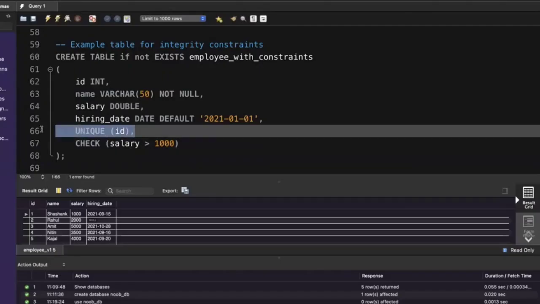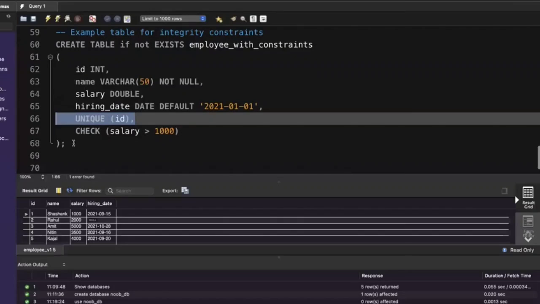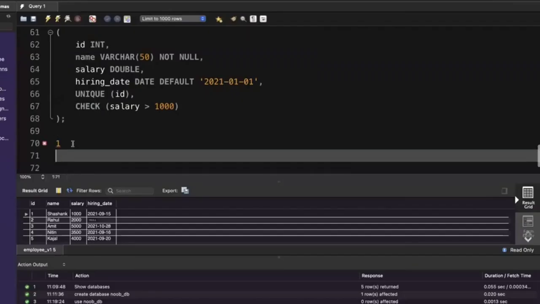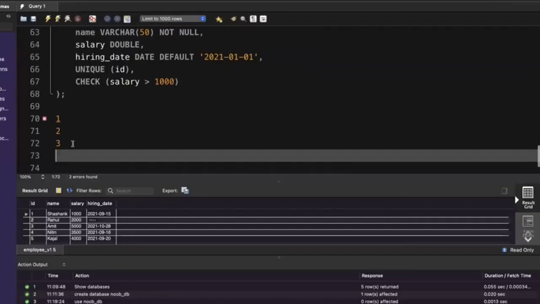So here on the ID column, what I have done is I have given this unique constraint, meaning the ID column cannot have duplicated values. And one important thing about the unique integrity constraint is that it will allow one null value. So imagine when I'm saying that the ID column should be unique. Let's say I have created the ID column, and the first values are 1, 2, 3 and 3.